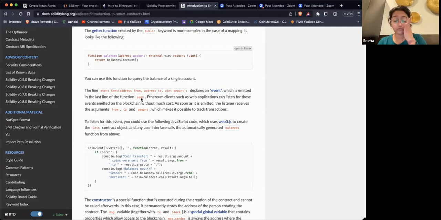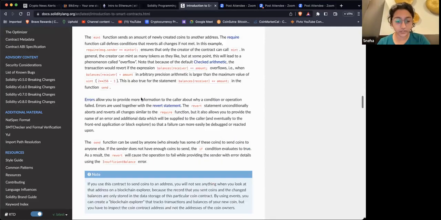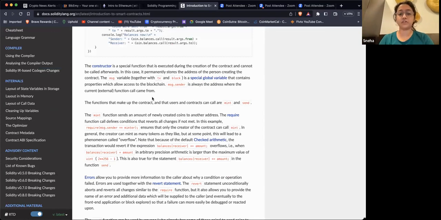Fine. So then again, where was I? I forgot. Yeah, constructor. Constructor is only called when the contract is created, and here we are creating one contract, so the constructor will always be called once. You can't call it afterwards. In this case, it permanently stores the address of the person creating the contract. The msg variable, together with tx and block, is a special global variable that contains properties which allow access to the blockchain.